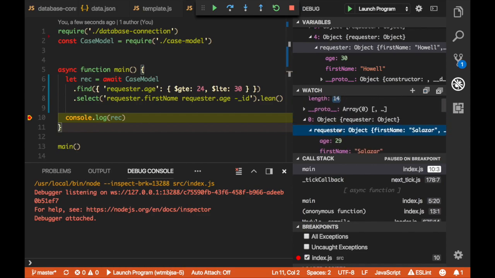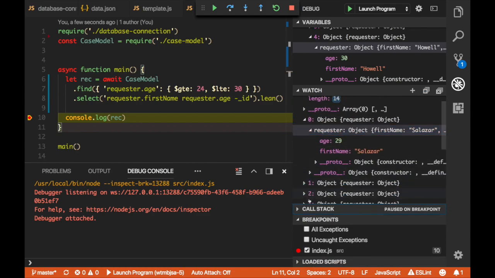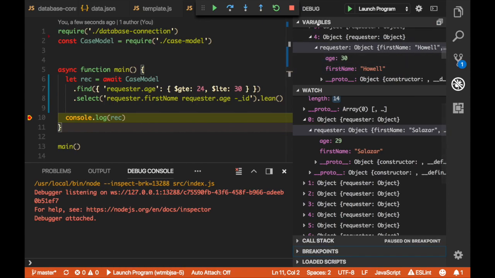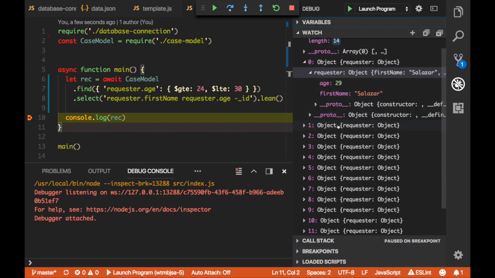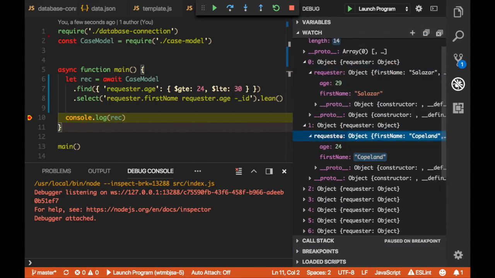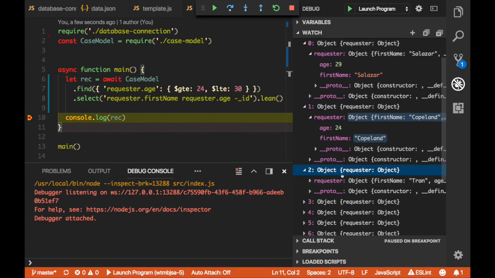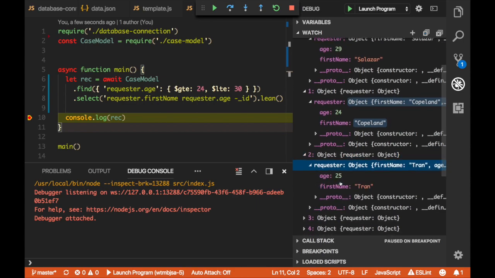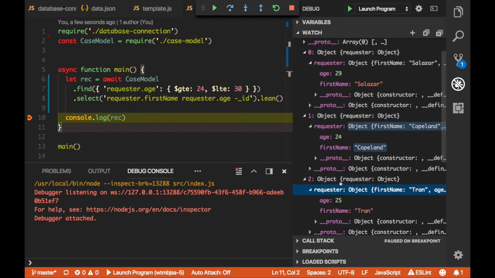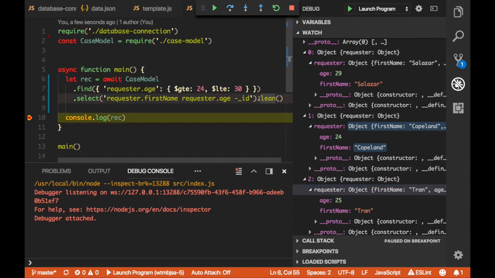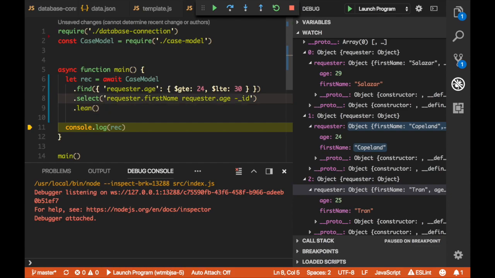So there's one thing that I want to do now, which is sorting these records by age, because this is currently almost random. You know, it starts with age 29, age 24. I want to have records that start with the lowest age possible and then go up to 30. How would I do that?